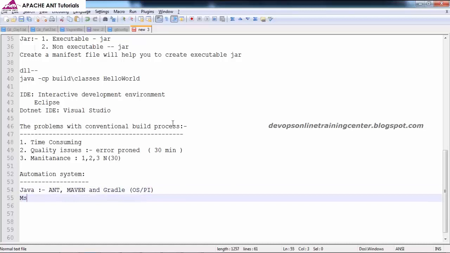Similarly, I'll give you the tools for .NET as well, guys. Just remember the tool names. If somebody asks you, do you know any build automation tools for .NET work, don't blindly say I don't know. Say some tool names and try to explain them. It is pretty much similar to Java, so you're almost fit for .NET builds too. It's not only about Java.